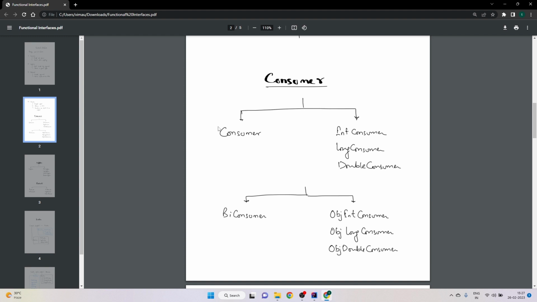Now there are different variations of consumer. There is the generic consumer, then the primitive specialization of the consumer, IntConsumer, that receives an integer and does something but doesn't return anything. Similarly, LongConsumer accepts the long value and does something on that value.